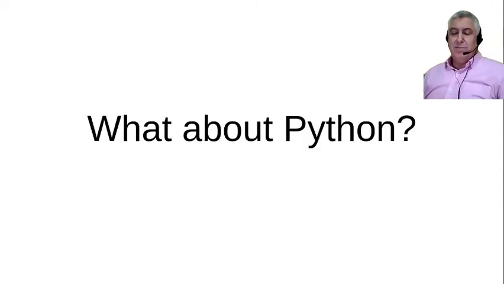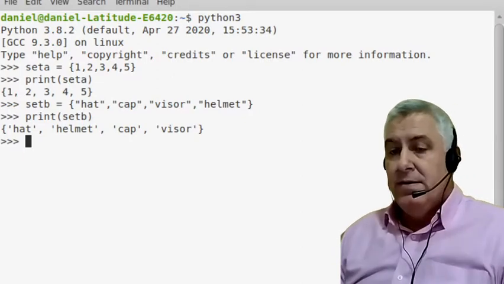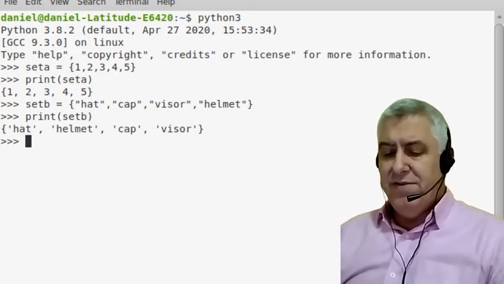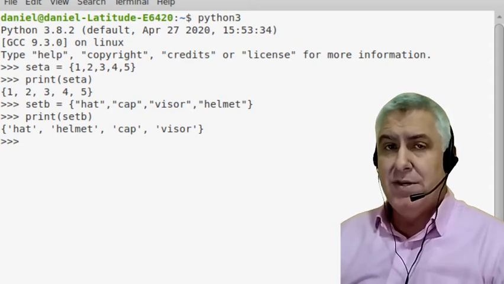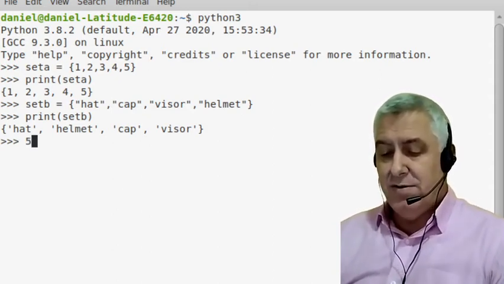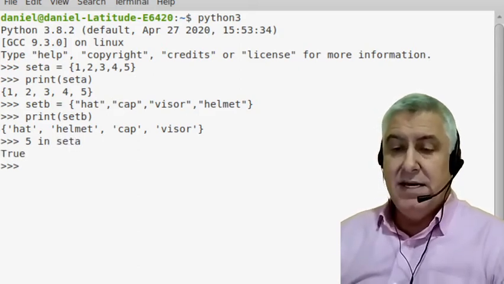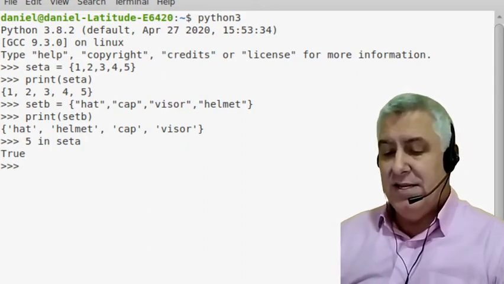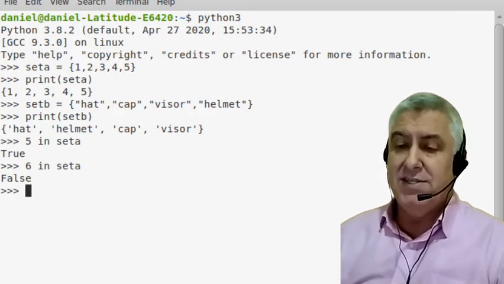All right, so what about Python? Let's go back to my coding environment here. And we want to know if something is an element. And in Python, we use the word in for that. So I want to know, is 5 in set A? And it tells me true because 5 is in set A. And if I say 6 in set A, it will tell me false because 6 is not in set A.